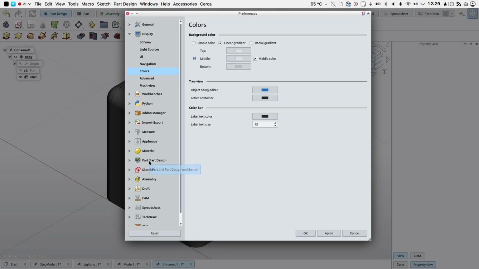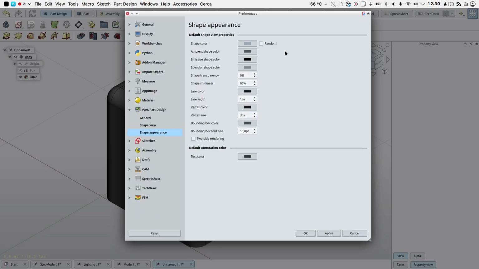Also, we have in Part Design, Shape Appearance, the default view properties of an object at its creation. Based on your particular project, you can tweak here the various properties, and we will see later in the video how these properties, especially shininess, ambient color, and specular color, affect the rendering of our scene.